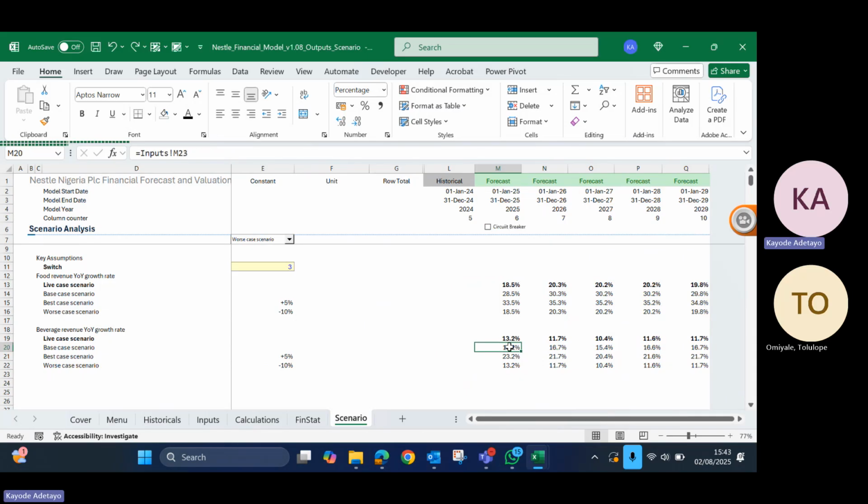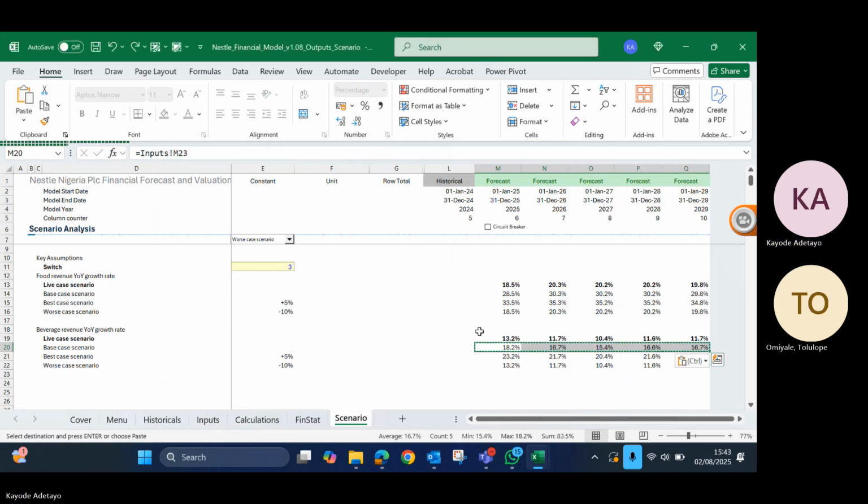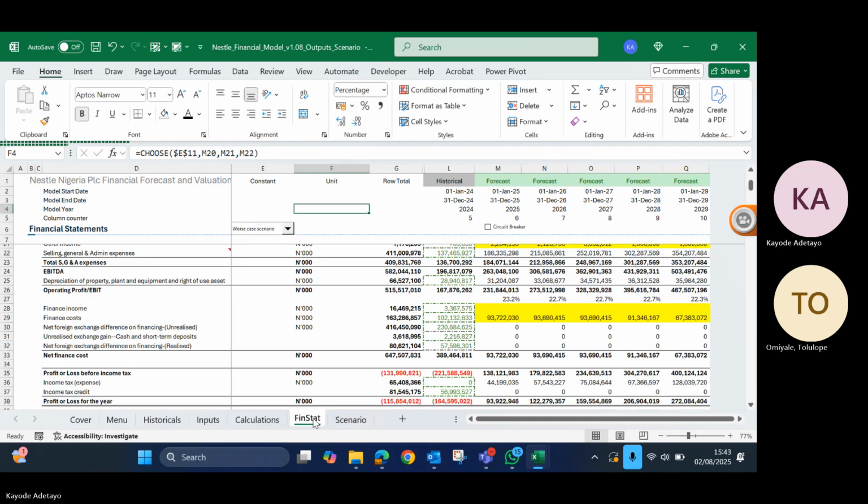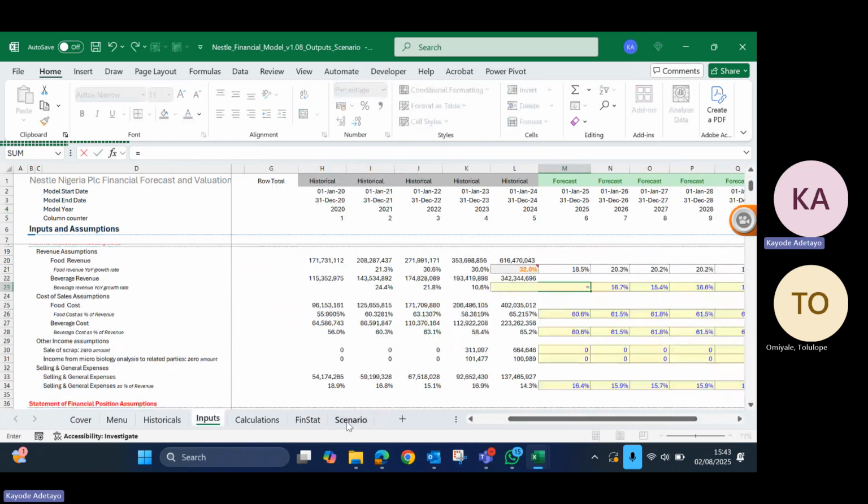So you know this one was linked. It should not be linked. This is the one I'm talking about. They should not be linked to any other. In fact, none of them should be linked. But for now, we can still leave these ones. This one will not cause harm, but this guy is causing harm. So we go back to input sheets and we'll link the live case.